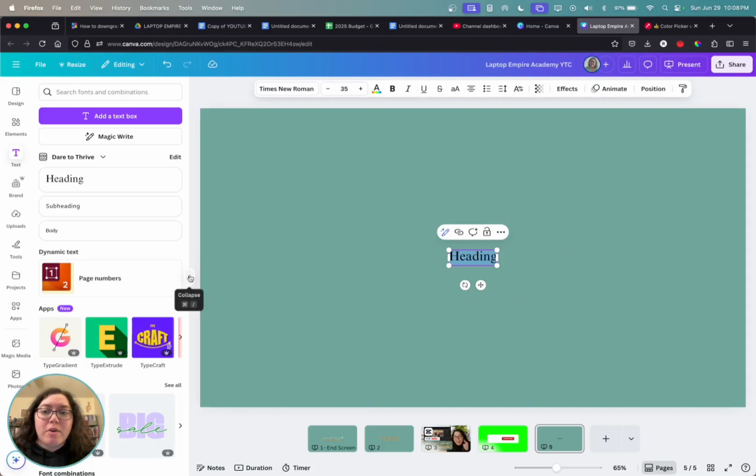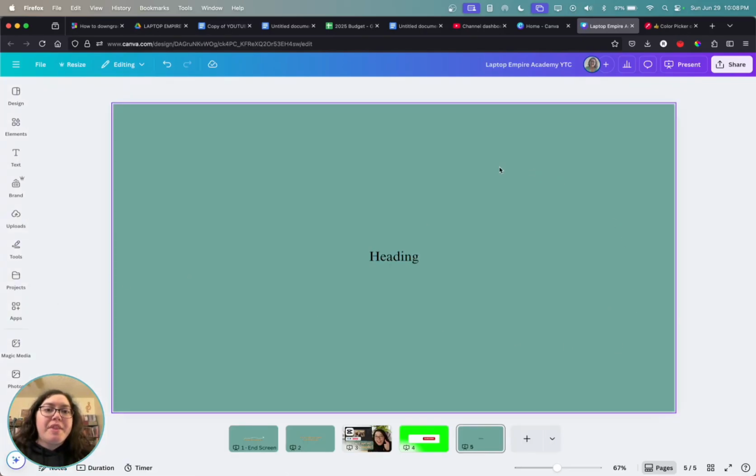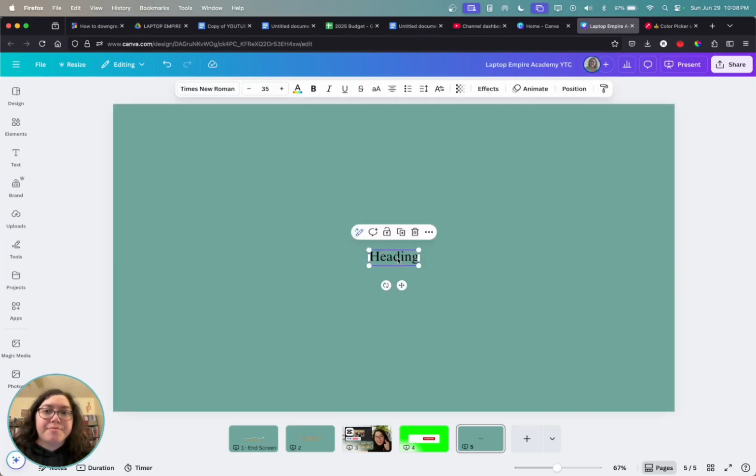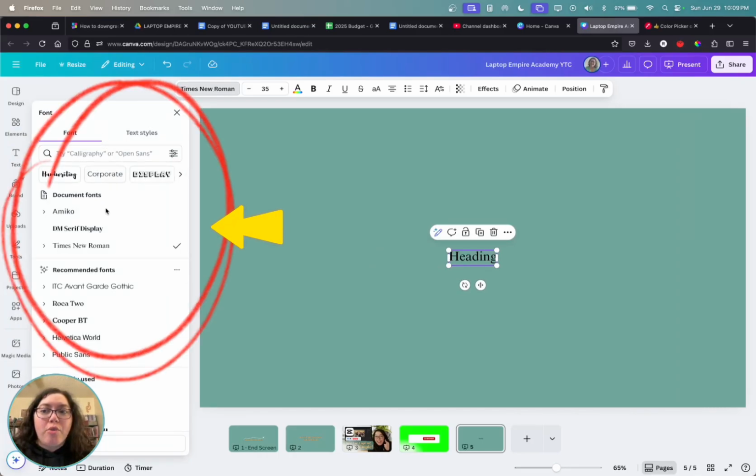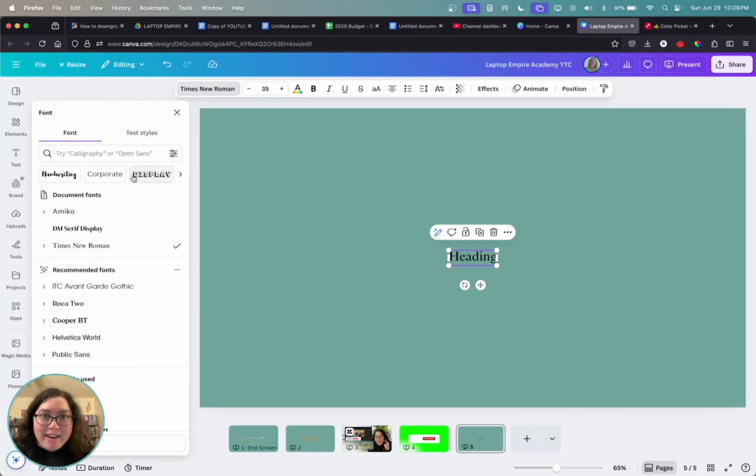So I actually want to go ahead and collapse this whole page here, this whole sidebar, because I just want to look at my canvas. So we're going to click this arrow that says collapse, and there we go. Now we've got our canvas. So let's click on our text, and we come up here to the toolbar, and we see that the font is currently Times New Roman. I'm going to click on that, and it's going to open the entire font library in Canva, which you can easily get lost in for hours, so be careful.